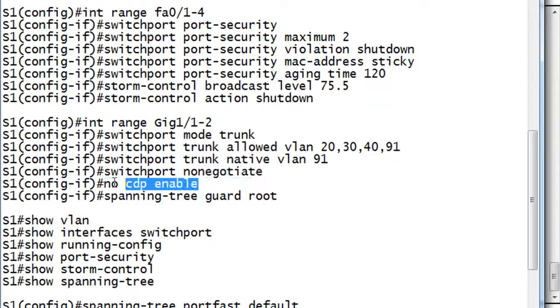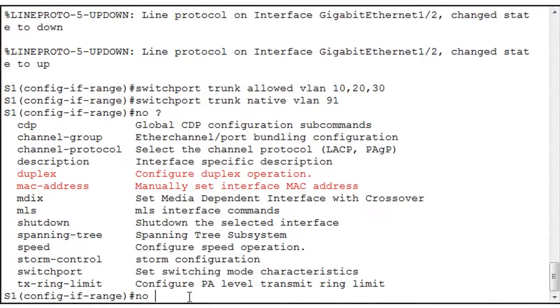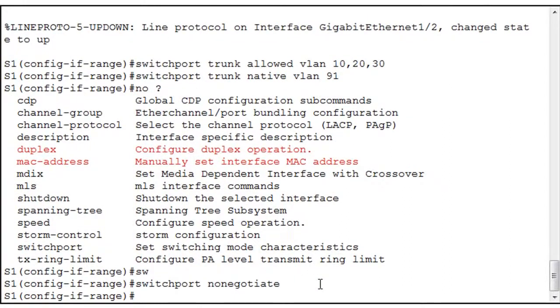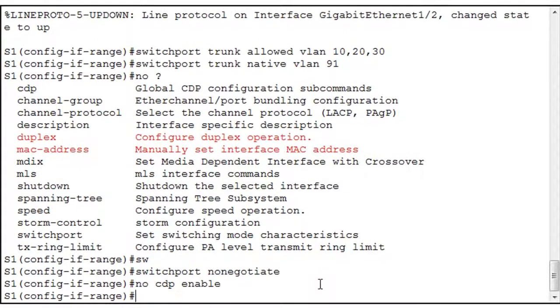Also, we can turn off CDP. All right, and let's do that. Switchport no negotiate. All right, switchport tab no negotiate. All right, there's the no negotiate. If we want to turn off CDP, no cdp enable. All right, and now these trunk ports are good.